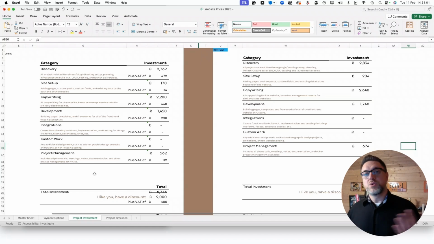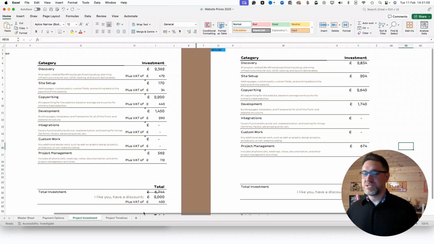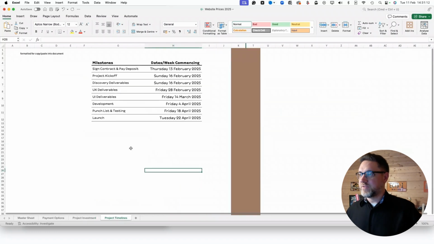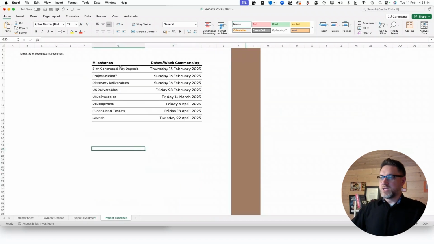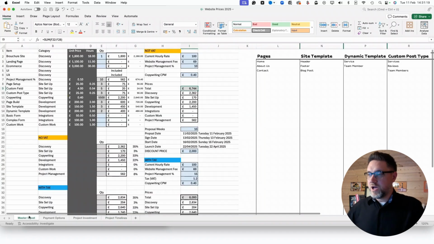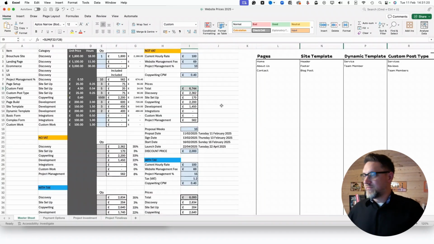But you can change it to your own branding, your own color schemes, whatever you want to do. It is completely editable. You can change everything yourself and it will make all of this process so much easier because it's controlled from one place. The other thing you've got here is a project timeline. So you say you sign the contract tomorrow, and then this is all how long it's going to take to work. And again, all of that is controlled from the front.